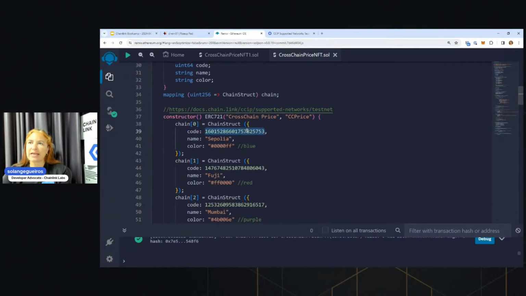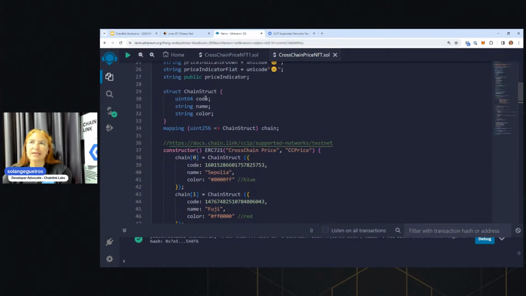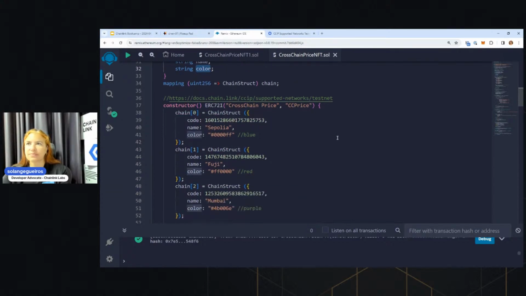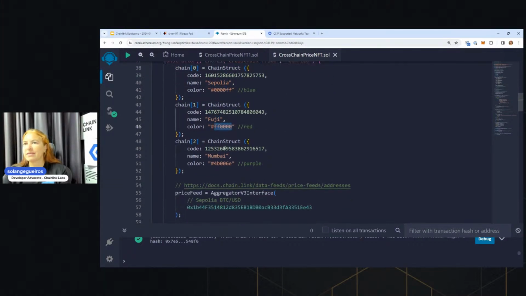Code, chain selector. This is Sepolia, Fuji, Mumbai. So here I created the structure with a code, the chain selector, a name, the name of the chain, and the color that I'd like to use. So here I have the name Sepolia, the color will be blue, the name Fuji, the color will be red, the name Mumbai, the color will be purple.